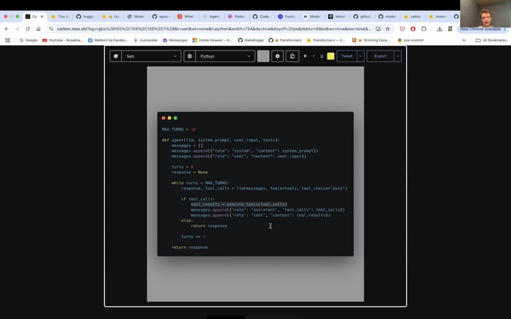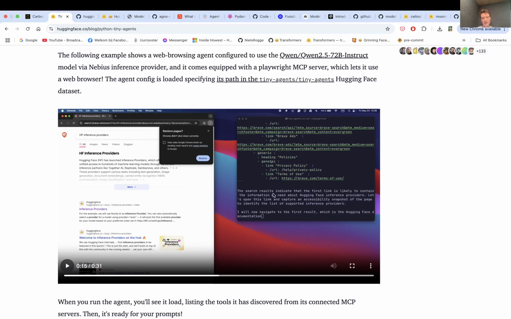Then we are entering the loop a third time, because now it has fetched those search results, and it says, okay, the search results indicate that the first link is likely to contain the information we need about Hugging Face inference providers. Let's open this link and capture an accessibility snapshot.